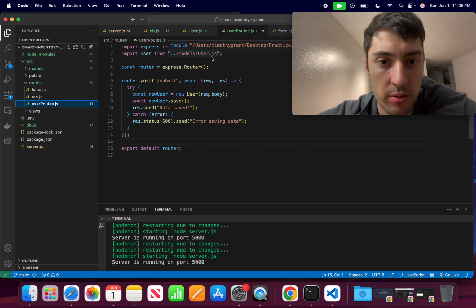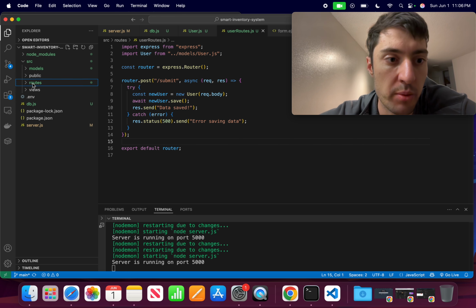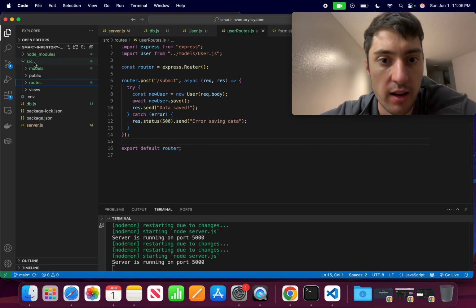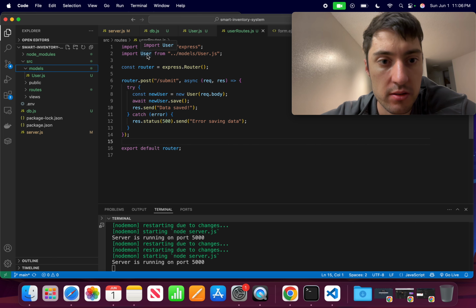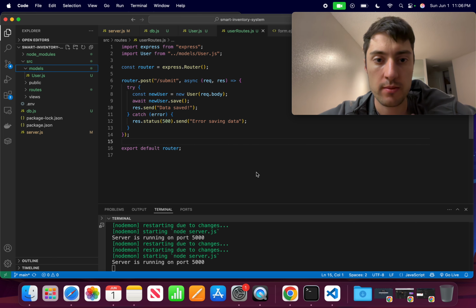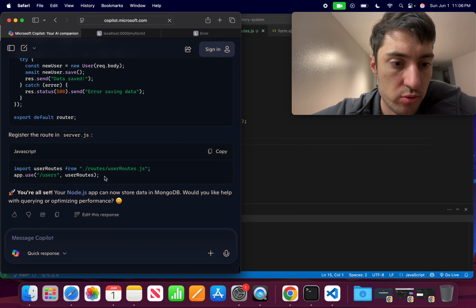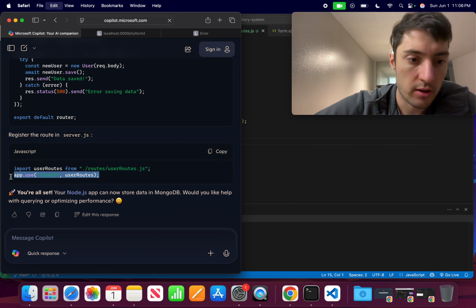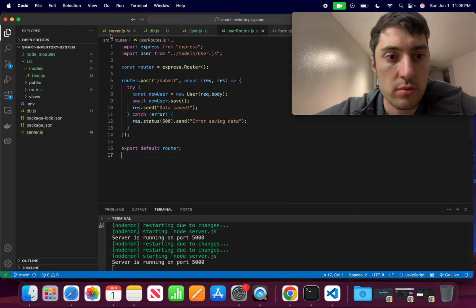So from here, from user routes, I go up one directory. I'm in source, and then I go to models, and then I go to user.js, and I import that. And I think that will work right there. Okay. Now app.use users and then calls this route.